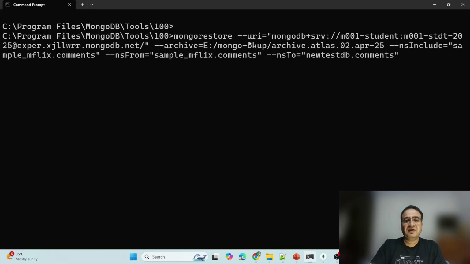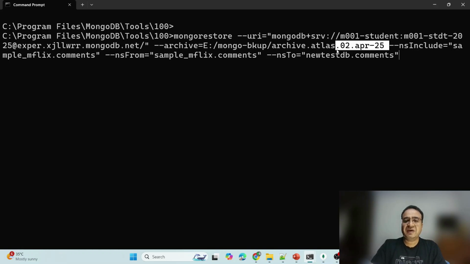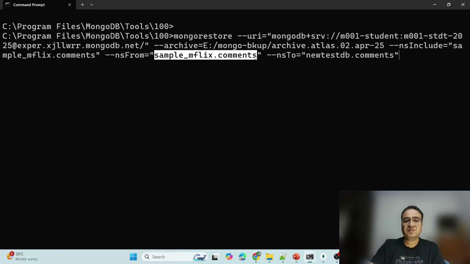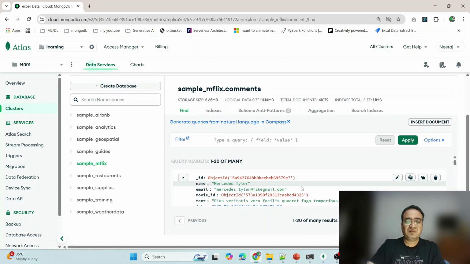This is another version where I am connecting to MongoDB Atlas, a remote instance, and archive is the same folder where I have downloaded the data from the MongoDB Atlas sample database. ns include, which collection, from and to. Same command. Now I am restoring it to MongoDB Atlas. If you see here, I don't have any new database here. Once we run that command, it will create a new database and restore that collection also.